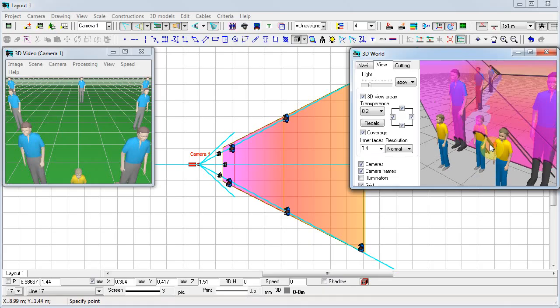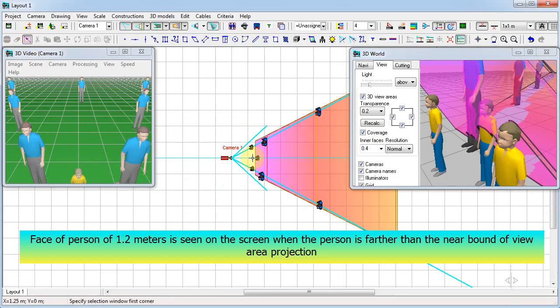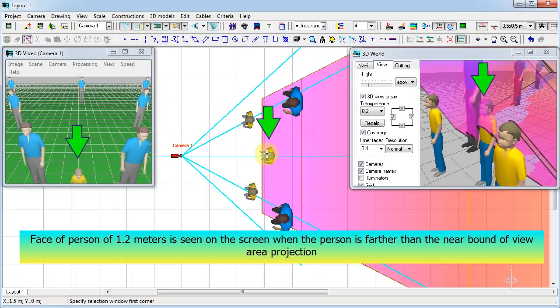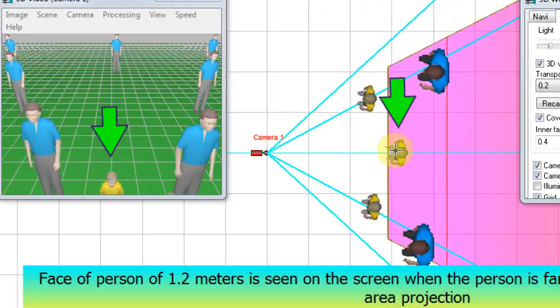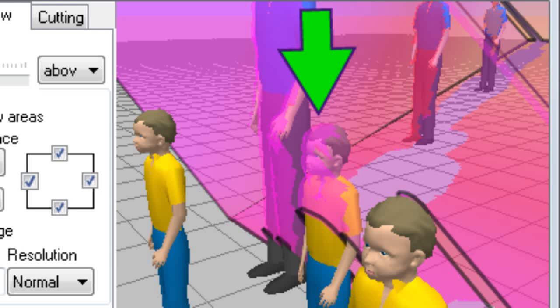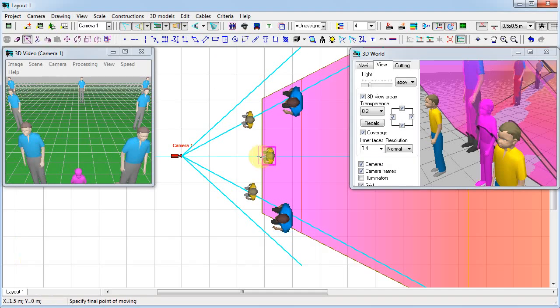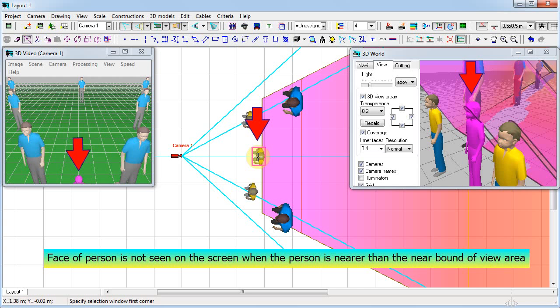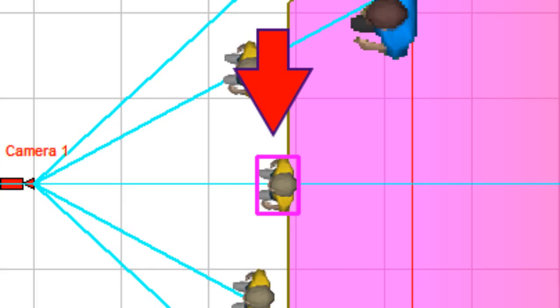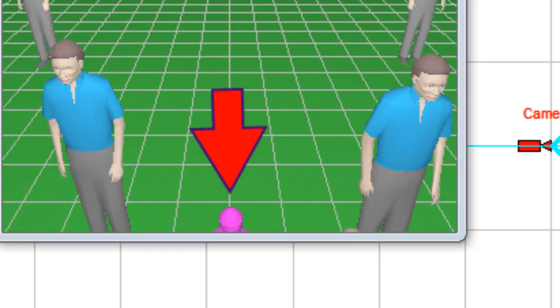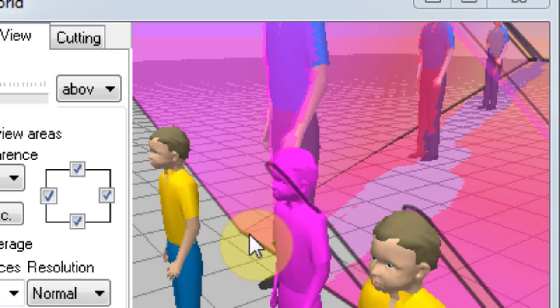We see that the face of a person of minimum height is seen on the screen when the person is farther than the near bound of projection, within the projection. The face of the person is not seen on the screen when the person is closer to the near bound of view area projection. Thus, the near bound of projection limits visibility of faces of people of minimum height.